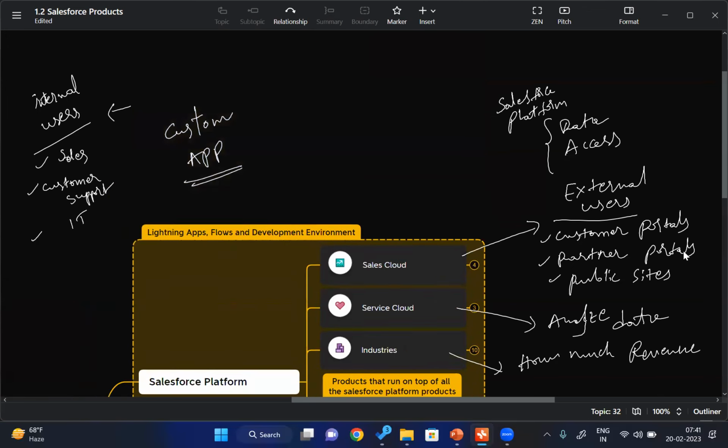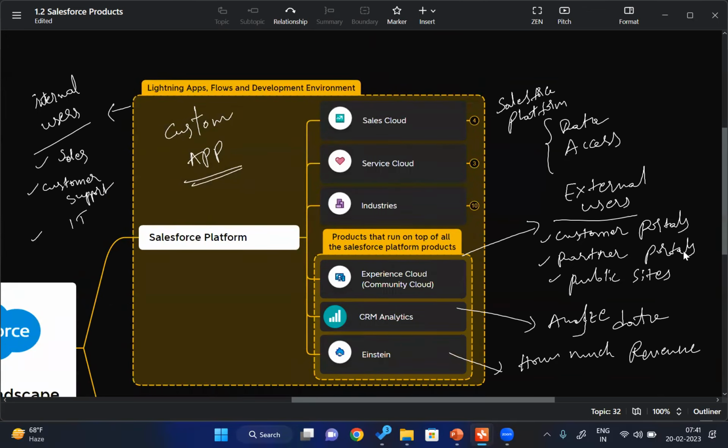So these kinds of things you can do using the Einstein product. You can also identify within how much time a case could get closed. These types of things you can identify using CRM Analytics.